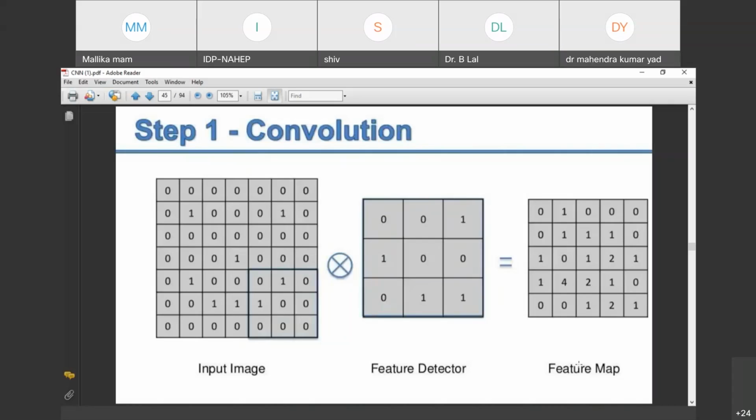Anyone? I told you what a feature map is. I told you what an input image is and why we create a feature map from an input image. Anyone? What is a feature map? I told you about all the features, what it is going to perform, why it is important. Then why do we create a feature map from an image? Anyone? It is very easy.